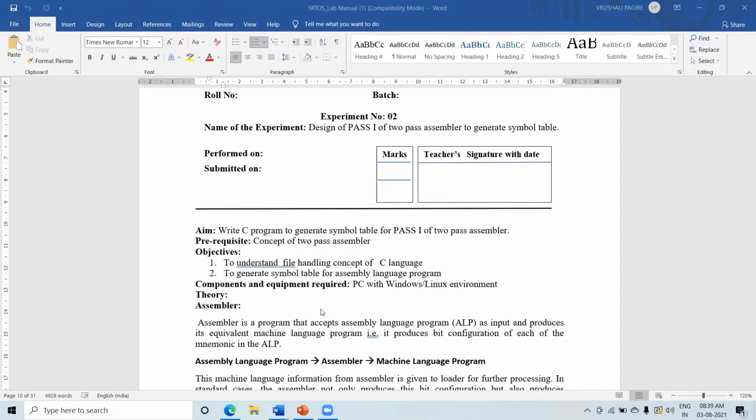Here it is simple: you have to generate the symbol table, only listing out the symbols present in your assembly language program. The prerequisite required is the concept of two pass assembler, which we have completed in our theory session. So we will not waste our time on theory again, and will go to the practical directly.